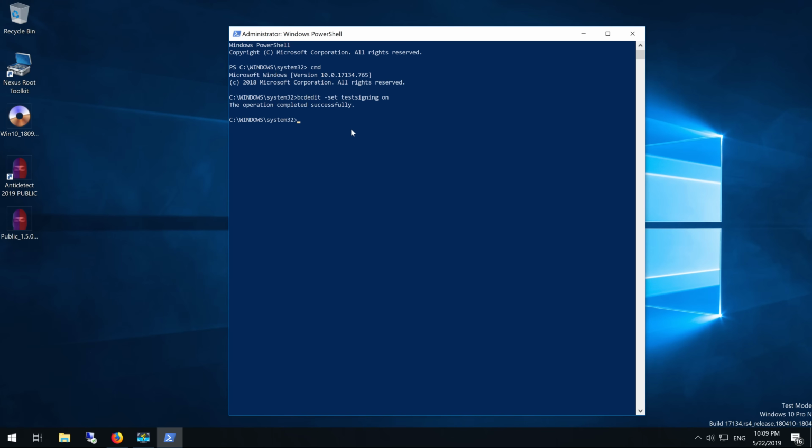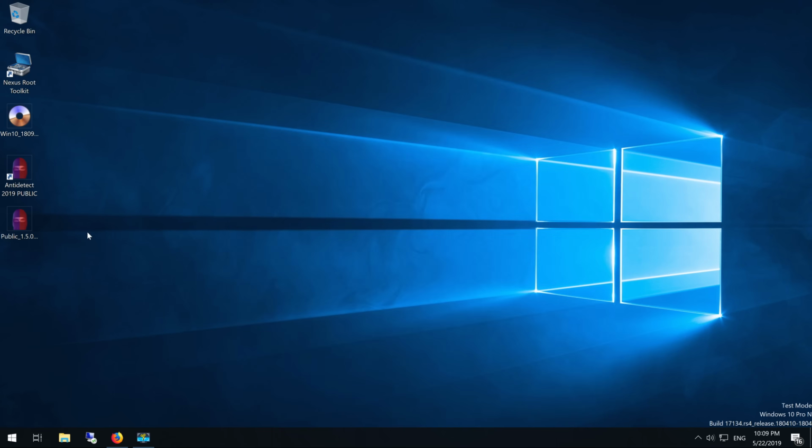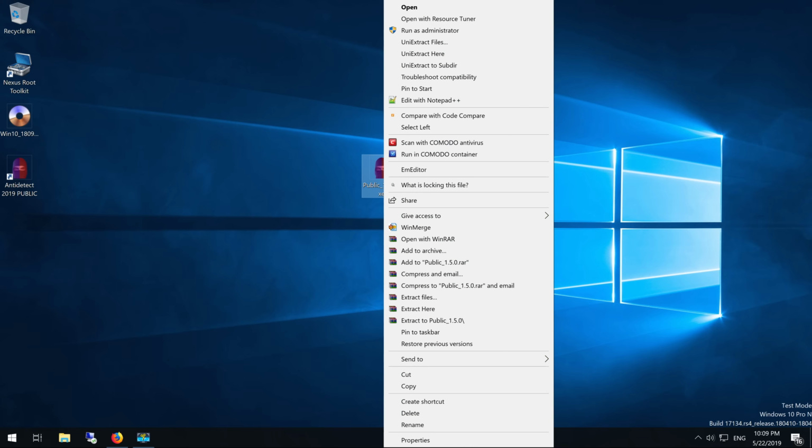So this is our first move. After we go to the test mode, after we see in the right corner the test mode label, we will close our PowerShell, and after that, we have an exe file of the Antidetect system. Now we need to install digital certificates. How and what we need to do? Press the right mouse button on the exe file and go to the properties.